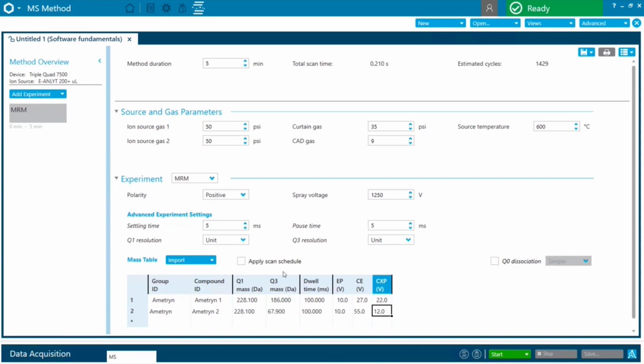So now we filled in this table, and obviously if you have more transitions in the method you're creating, which you typically would, you'd want to alter the dwell time, which would then alter the total scan time. And obviously the total scan time affects the number of data points you acquire during the run. So as you can see, if we alter this, say, to 25, you can see that our total scan time reduces as you increase this and decrease it.